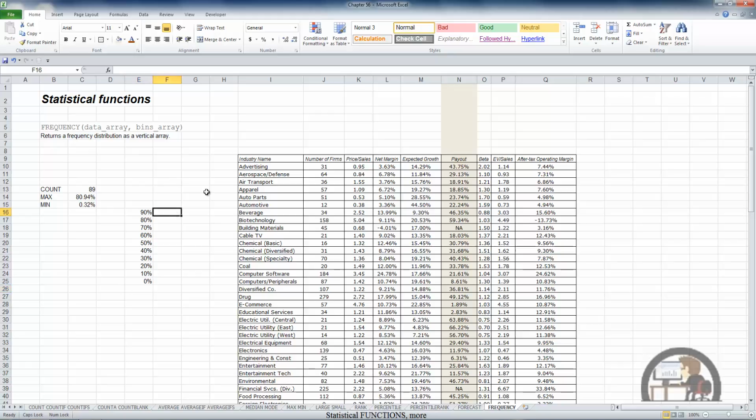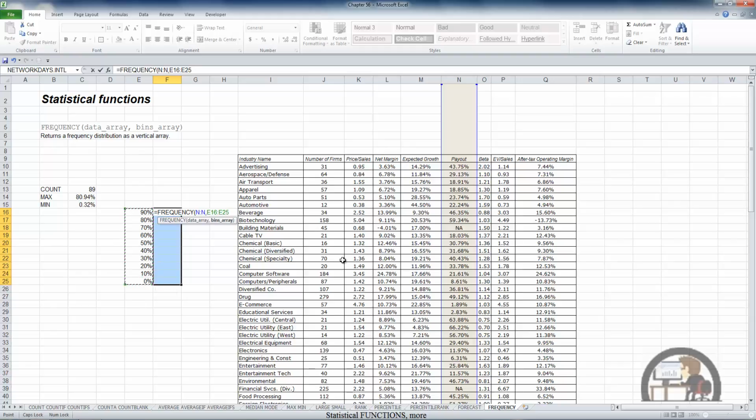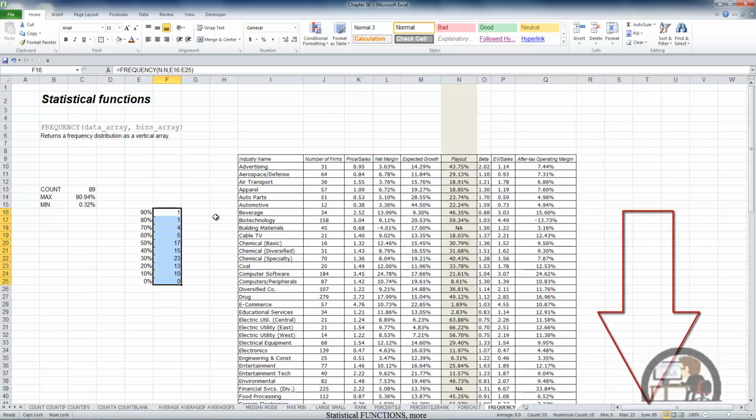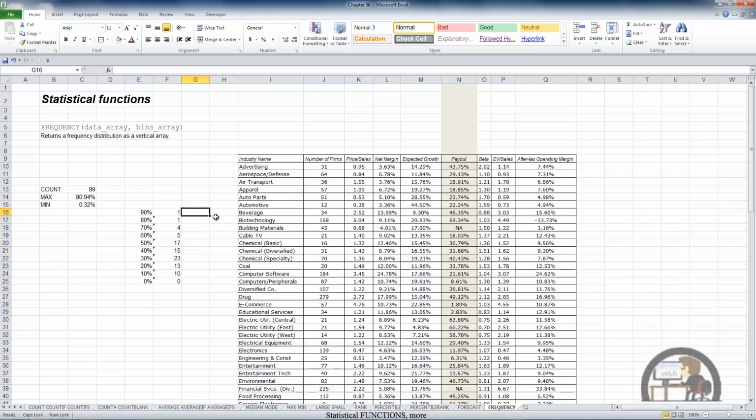And now I'm ready to put my frequency function in these cells, because I wanted to find the number of data points that fall within each one of those bins. Equal FREQUENCY. I'm going to first define my data array. I can select the whole column N to do that. And then define my bins array, which is right there. Control Enter. And I get a total number of data points of 89, which equals the count function, which gave me the total number of data points that were numbers. So that ties out, and I'm going to right arrow off that so we can see that.